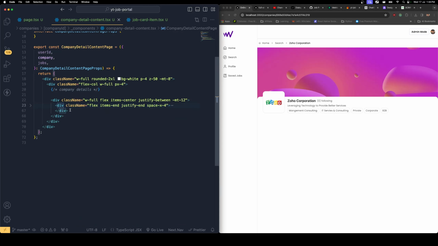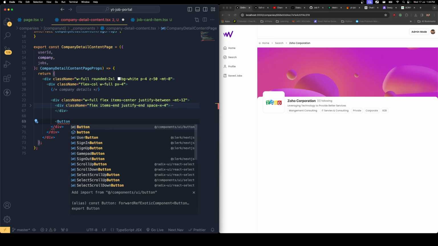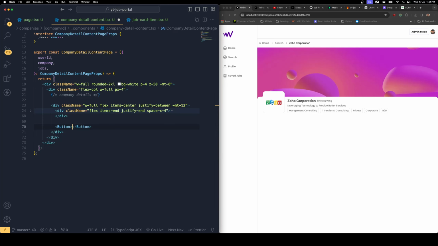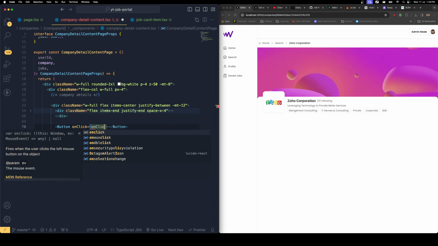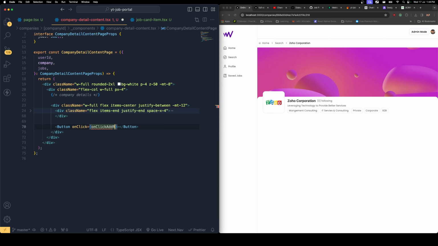So let's close this. And right after this division, this is the place I'm going to bring the button. So I'm going to say button at components UI. Okay. So for this button, I'm going to create an on click event, which is going to be on click add remove follower. That's the function name we have to create, which we don't have yet. So let's go ahead and copy this.